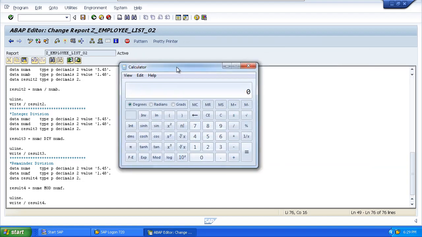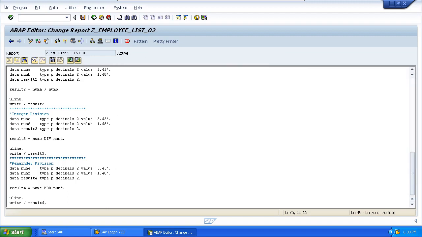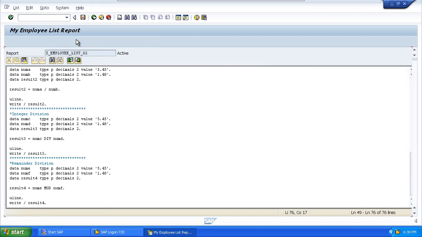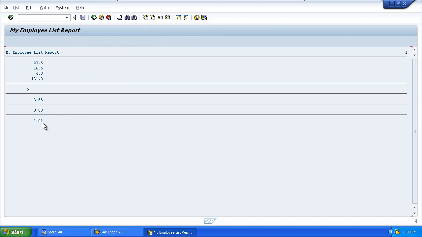Let's bring in the calculator. 5.45 divided by 1.48, 3.6824. That means 3 times 1.48 gives us a value of 4.4. So if we take 4.4 from the 5.45, that gives us 1.01, which is the result we've got there.